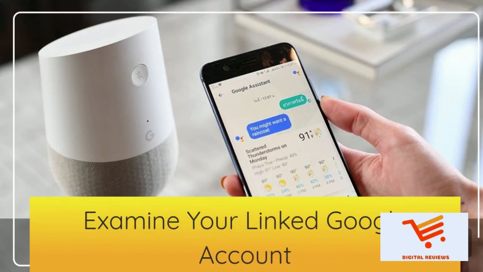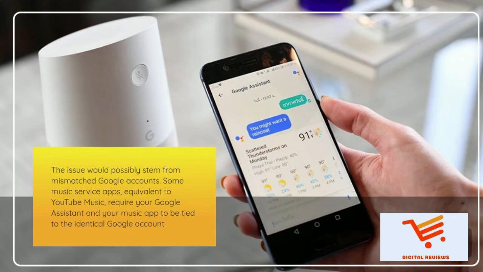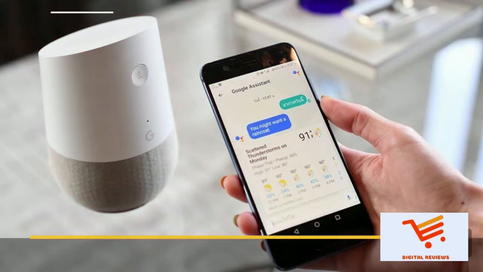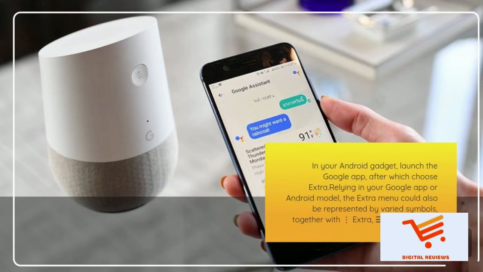Check your linked Google account. The problem might stem from mismatched Google accounts. Some music service apps, such as YouTube Music, require your Google Assistant and your music app to be tied to the same Google account. Here is how to link your Google Assistant device and music service to the same Google account. On your Android device, launch the Google app, and then select More.